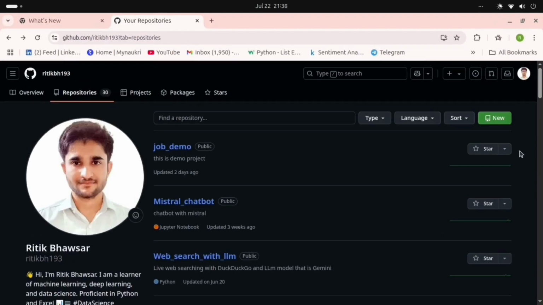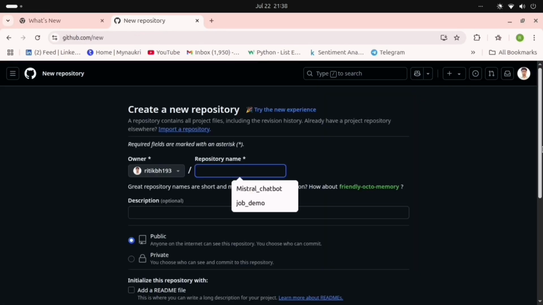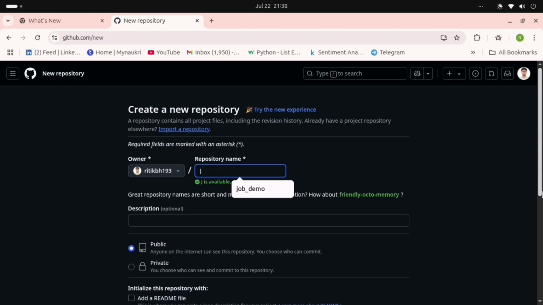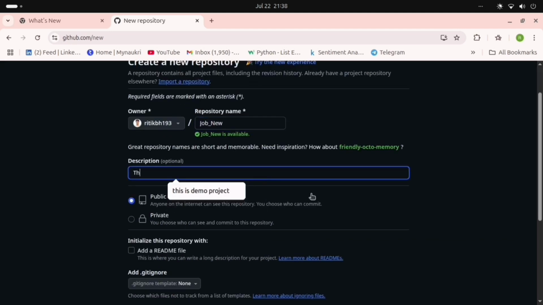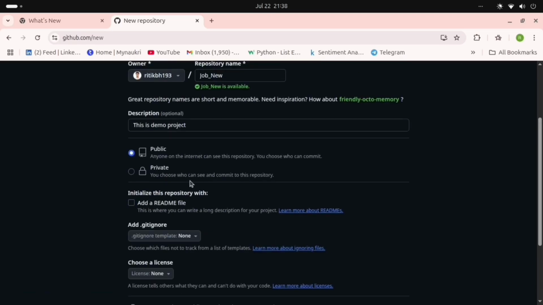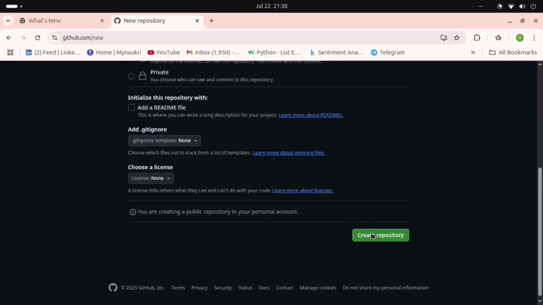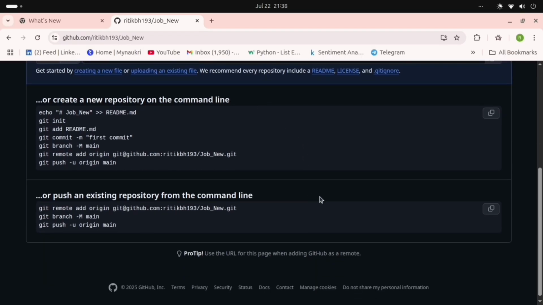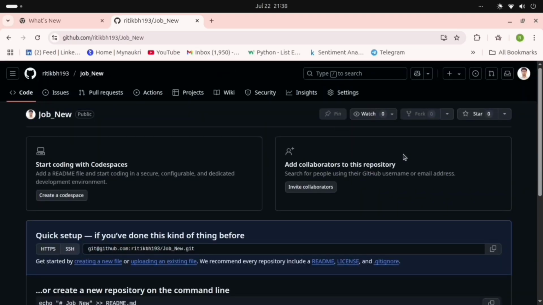Go to GitHub and click on New, name the repository, and add a short description of the repository. This repository will be public, and now let's not add the README file. For now, we are not adding a README file. So these are Git commands.